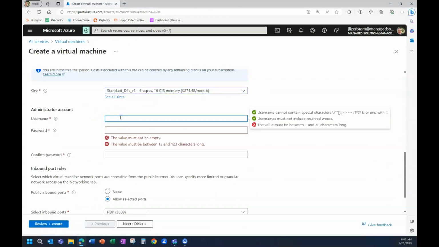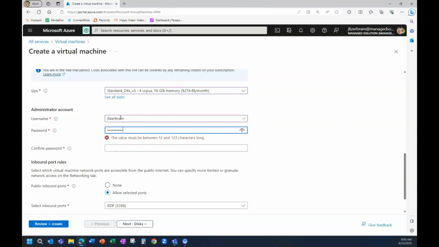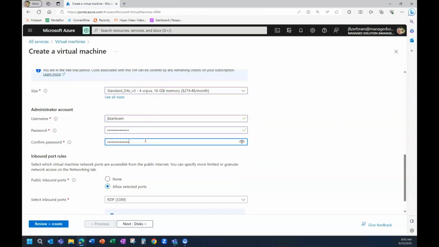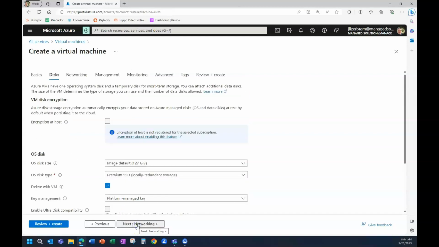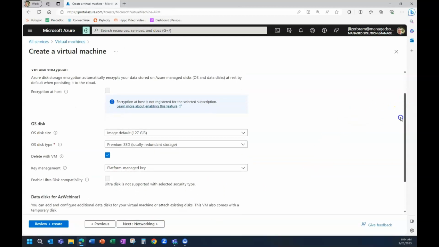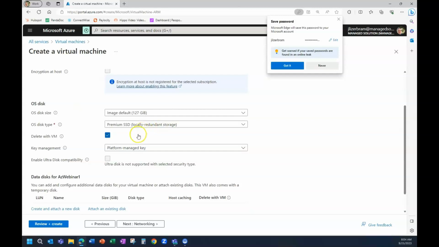And this is where we put in the admin account. Let's go ahead and do that. Make sure the passwords match. And then there are some inbound ports that you'll want to select. Now, by default, 3389 is supported here. And keep in mind, all traffic from the internet is going to be able to hit that port 3389. So you definitely want to go into some advanced networking to try to tie that down.